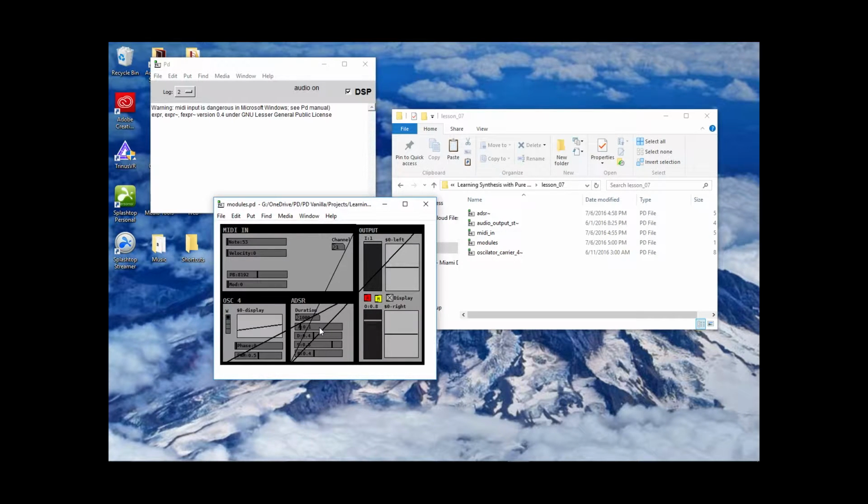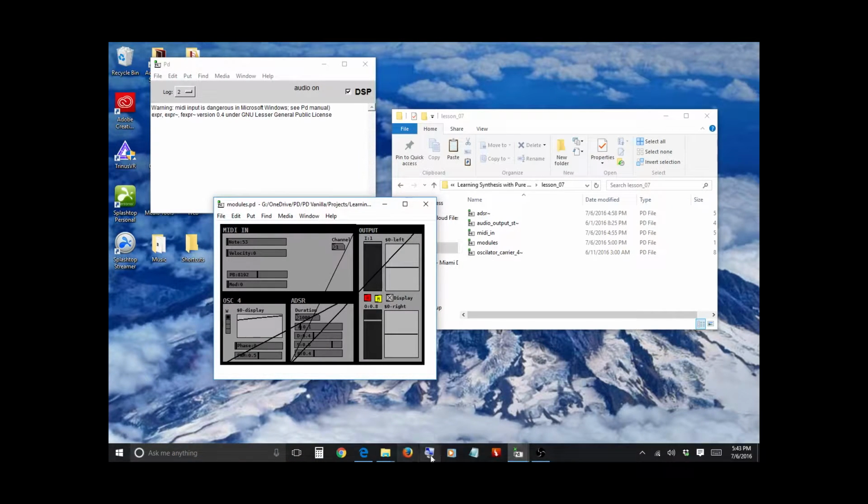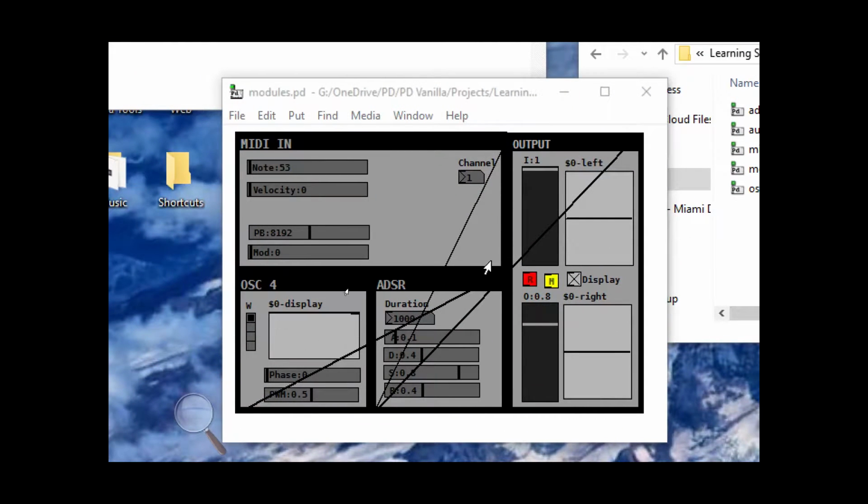But when we're done with the whole thing, we're going to make a parent patch that loads modules inside of it, which means all patch cables will be hidden. It'll look the same, except you won't see the patch cables and everything will be nice and clean. But since we're going to be adding more modules, I'm not going to do that just yet. So anyway, I'm going to zoom in here, and there we go. Here's our patch thus far, and it looks the same as lesson 6, but let me show you what the issue was with the lesson 6 files.